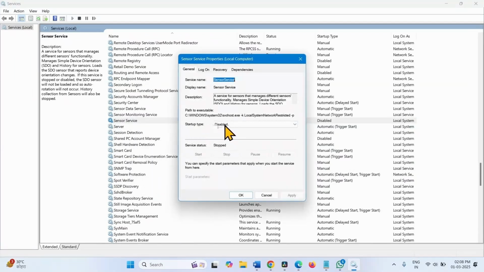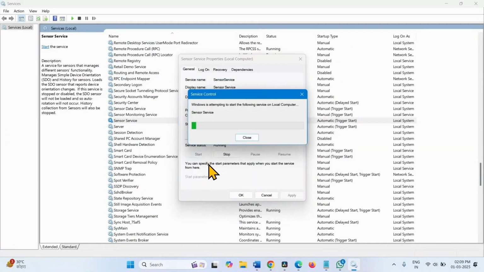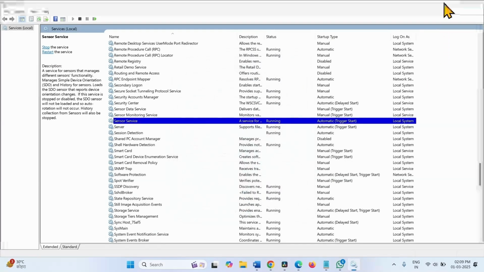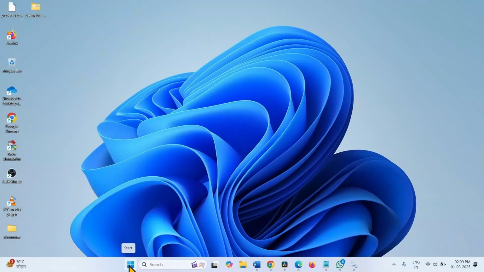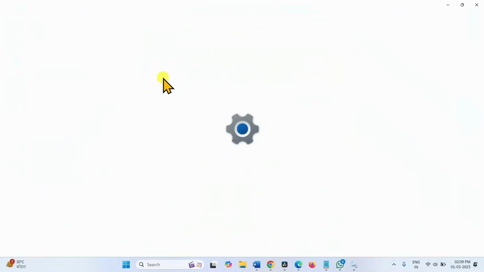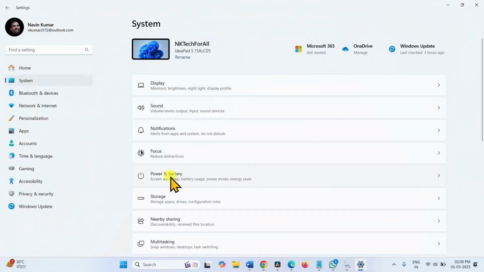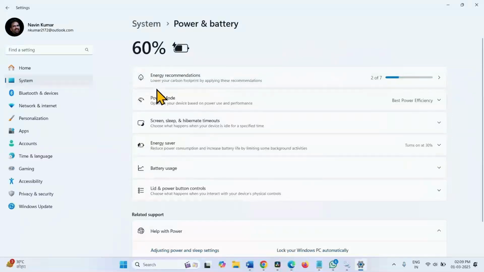change the startup type to automatic. Click on Apply. Service status is stopped, so click on Start. Click on OK. Now check what happens. The power and battery settings load.